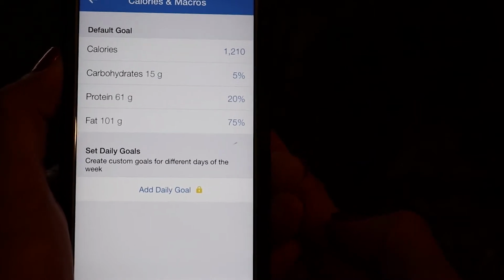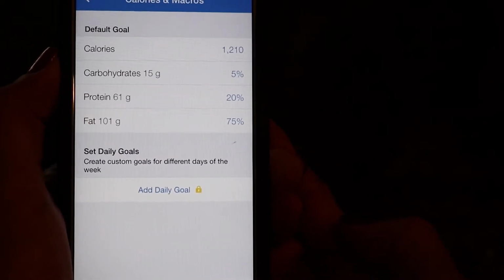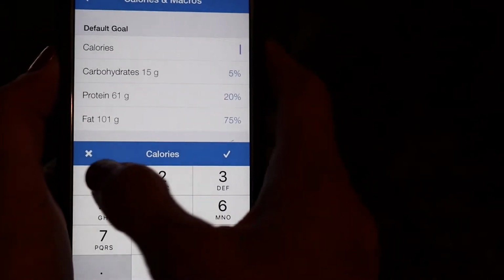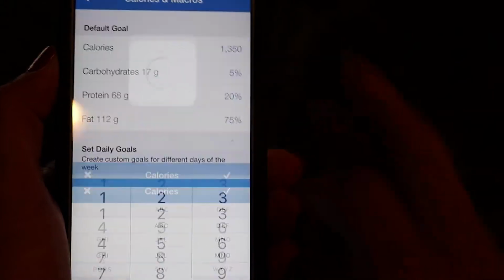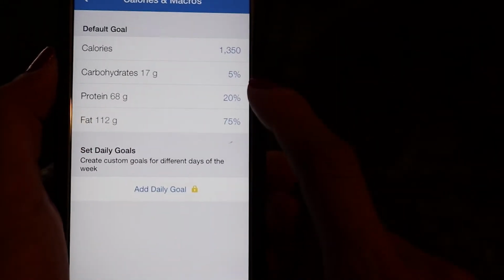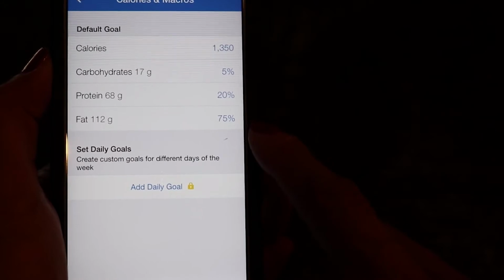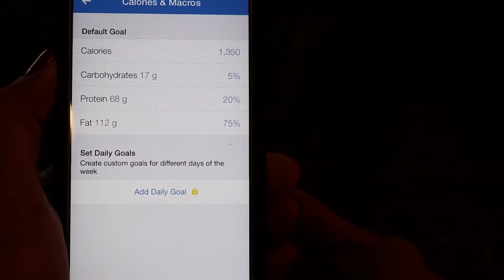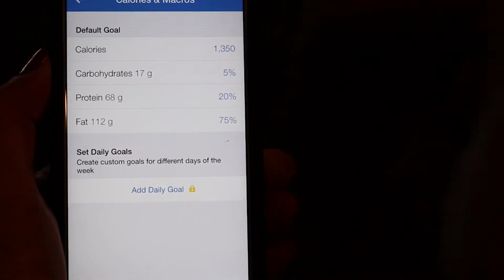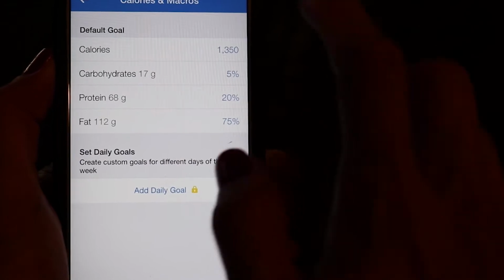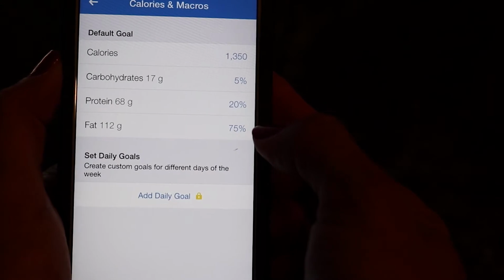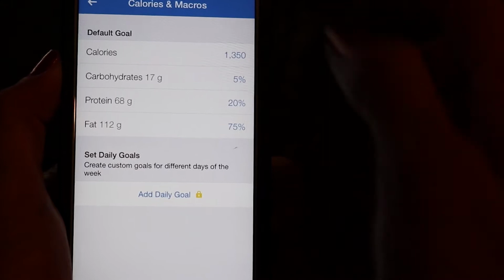So sometimes the app is like this. I don't know why it does this, but sometimes you have to do it a couple times. So don't worry. Just take it out, put it back in, 1350, hit the check mark. And see how it still stayed with the 5%, 20%, 75%, and then I changed my calories back. So don't worry, if it switches back on you, just clear it out again, put it back in again, okay? So once it's like that and you still see the 5%, 20%, 75%, then you're good.